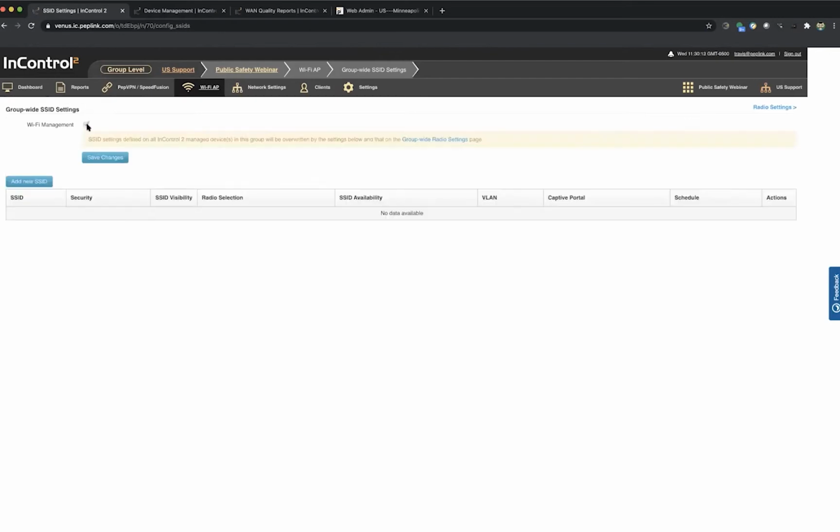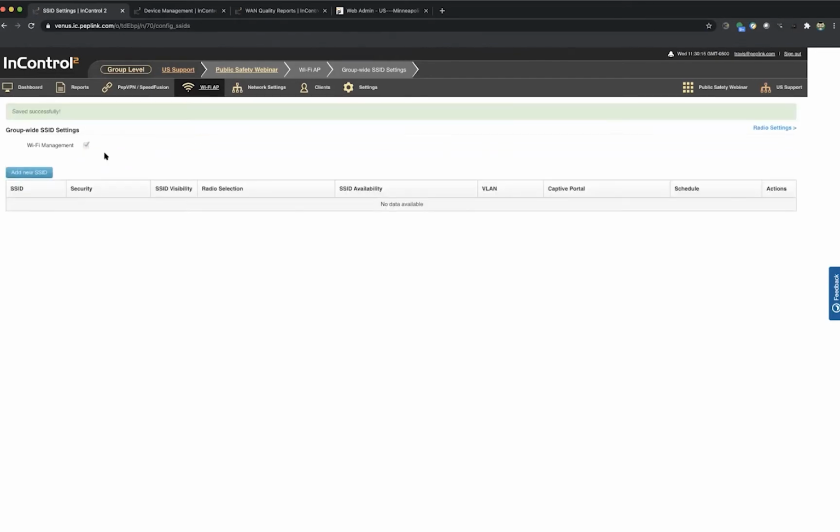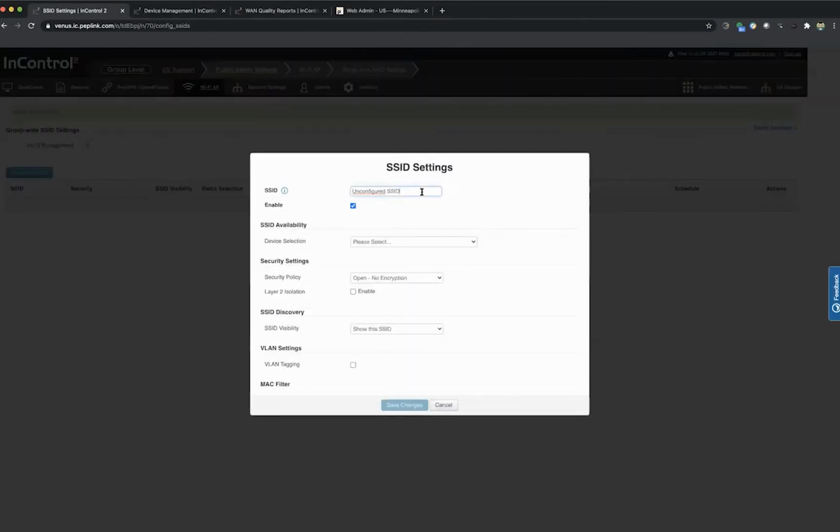First thing we do is we turn on Wi-Fi management. This just says the routers can ignore their local Wi-Fi configs and listen to InControl for whatever SSIDs are supposed to be provisioned. We can click add a new SSID. We name it, and we can choose which devices or how we provision this. We've got a lot of flexibility here.